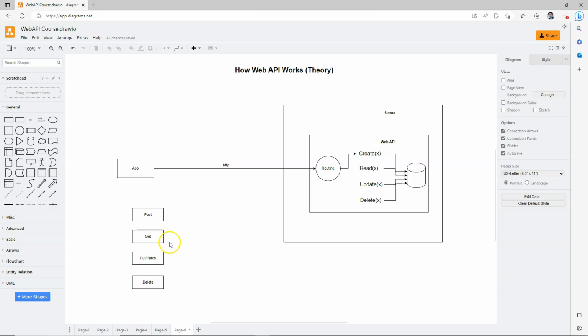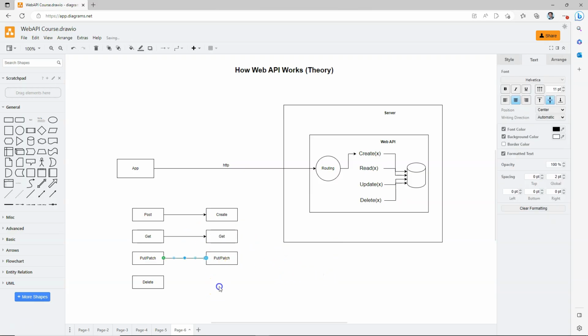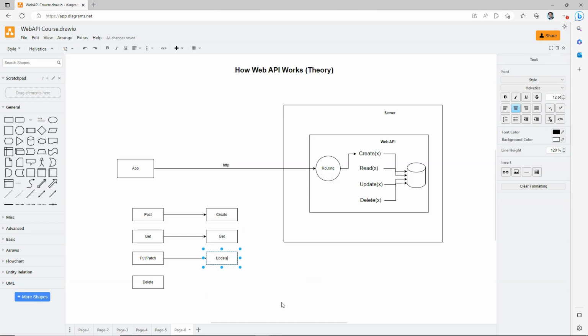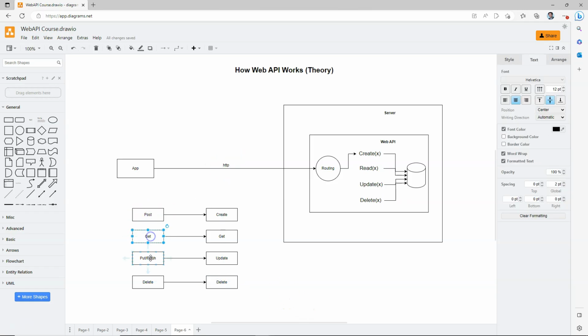So these verbs actually correspond to these CRUD operations. Post corresponds to the create operation. Get corresponds to the read operation. Put and patch correspond to the update operation. And the delete verb corresponds to the delete operation. So the URI combined with the verbs helps us to do the routing.